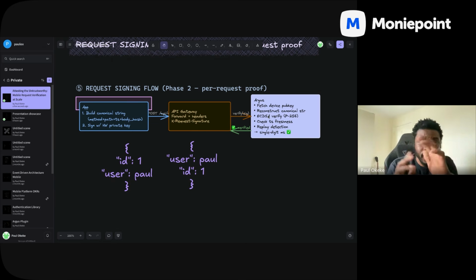So when it gets back to us, we have the attestation ID. We can fetch the device public key. We reconstruct the canonical string. We check the freshness, check replay detection, and all this happens within less than maybe 10 milliseconds, and we're able to forward that back to the gateway.